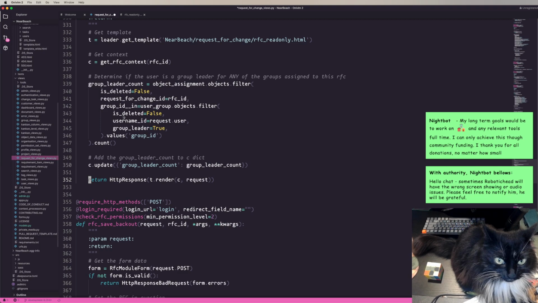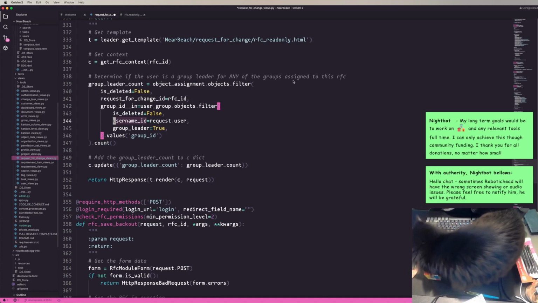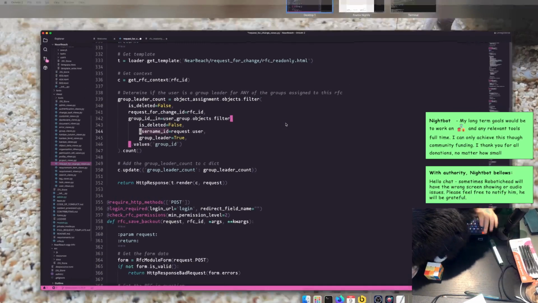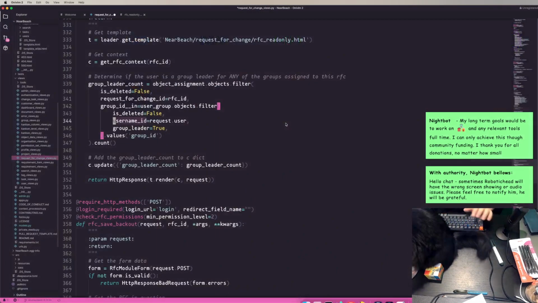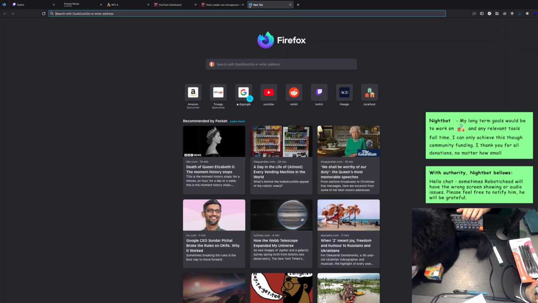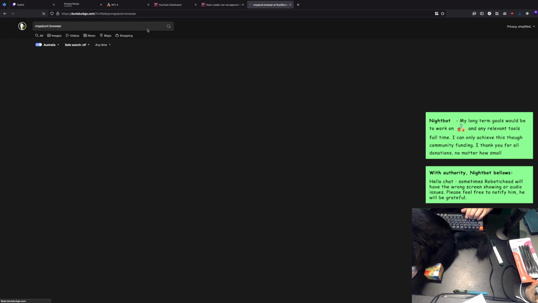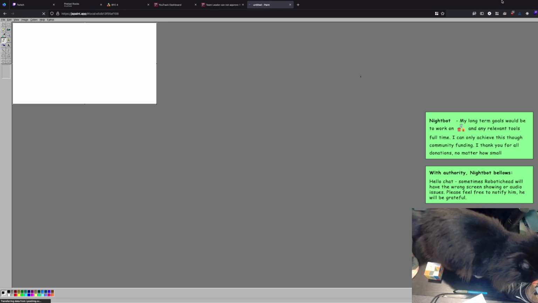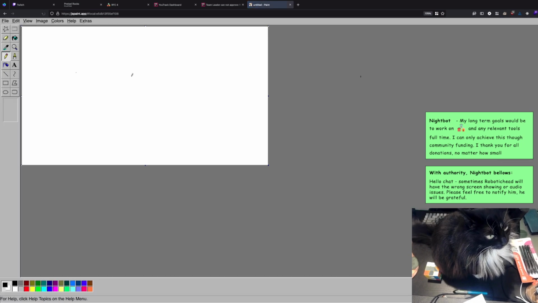So this is just doing simple math. So user ID requests for the groups, making sure that the groups are in the request for change. Oh, okay. So this is a Venn diagram. So I need to actually get a paint type of thing. Oh, this is a neat app. All right, let's just zoom in. So it's a simple Venn diagram.